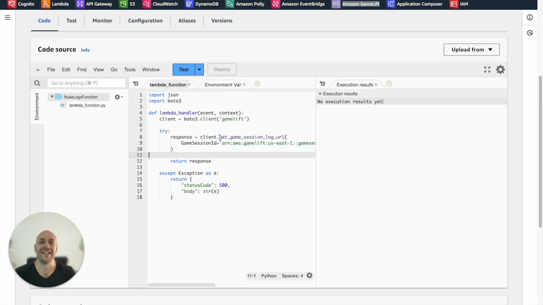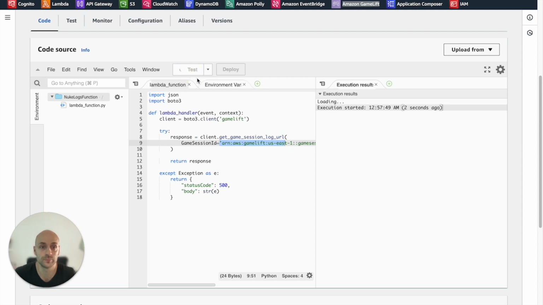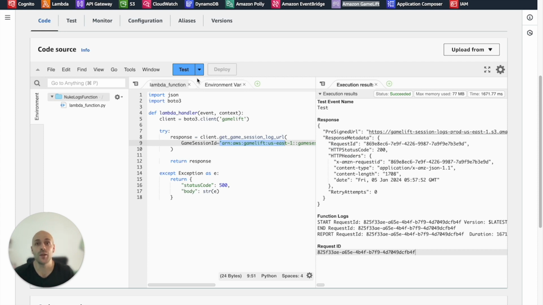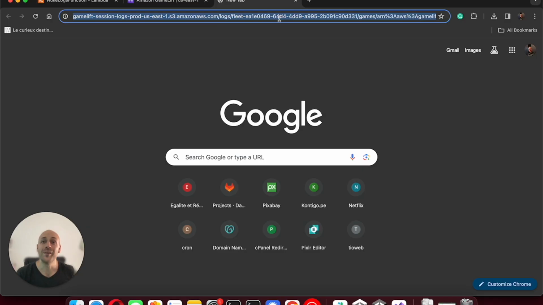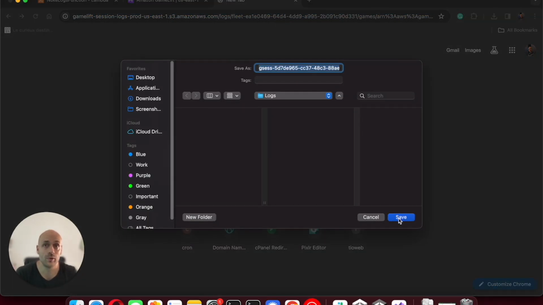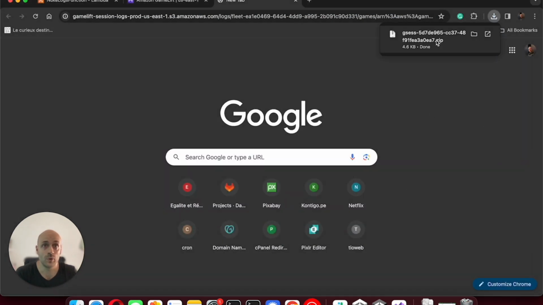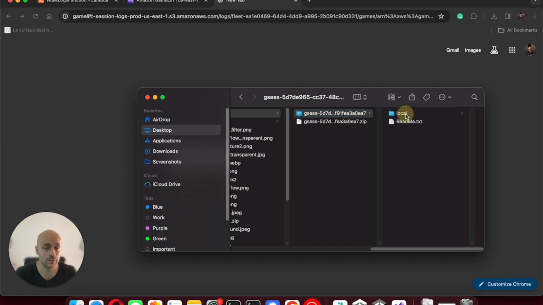Let's go now to Lambda. We create a new function and we call the GetGameSessionLogURL function, indicating here the ARN of the game session we want to check. We execute the function, and we receive a pre-signed URL of the game session logs, which is basically a temporary URL valid for 15 minutes. We visit the URL and download the logs. I will unzip the compressed file and open the log file.